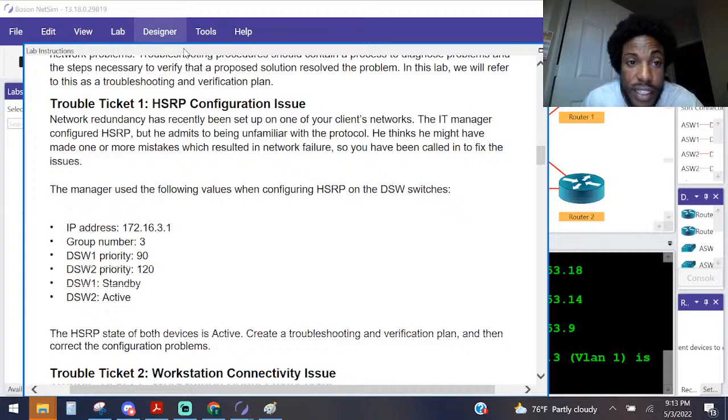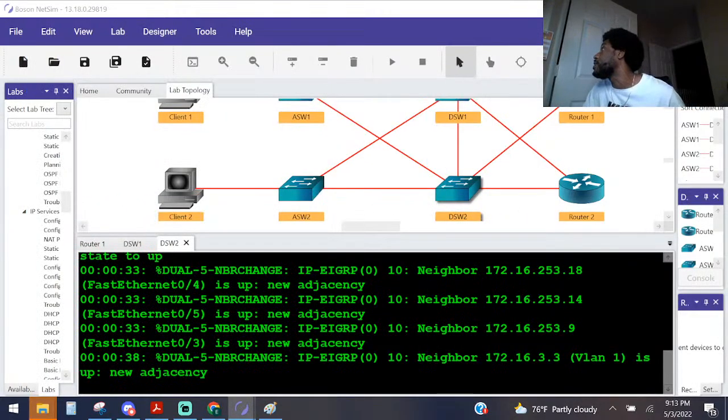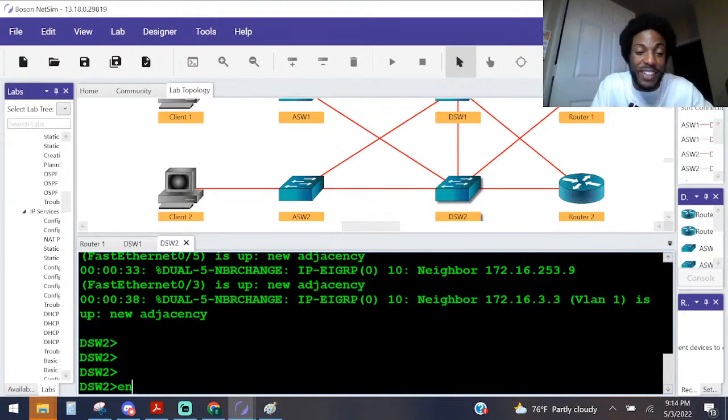Let me move these out of the way because I usually keep the directions on the side. How did he even get the job? IT manager, right? Nope. I don't know what's going on there, man. This guy's the IT manager and he messed everything up.